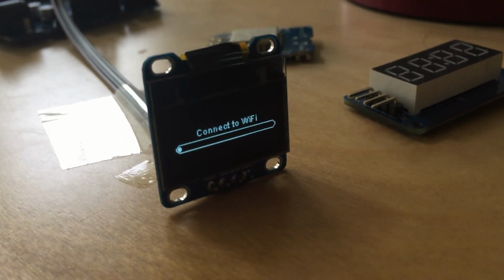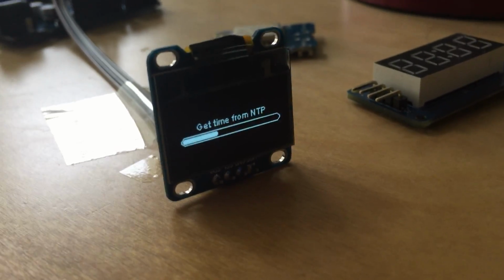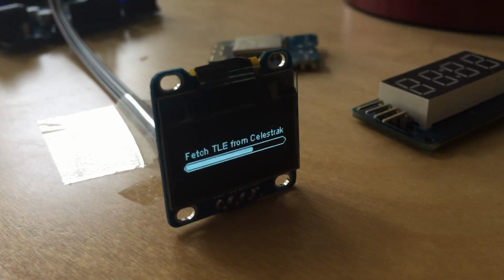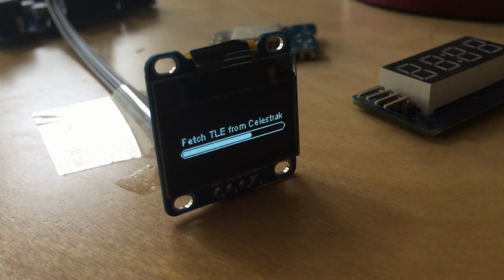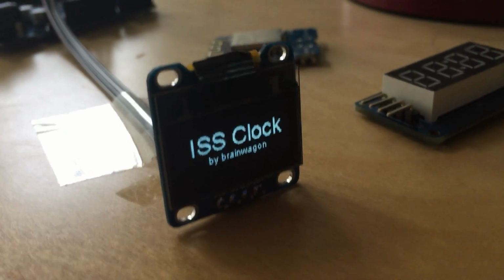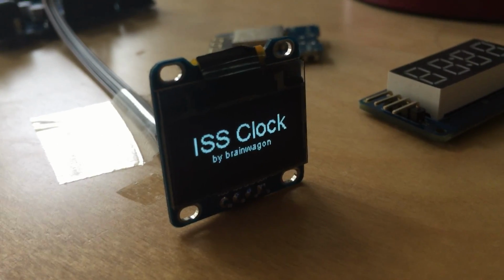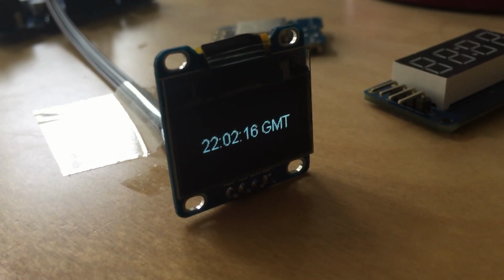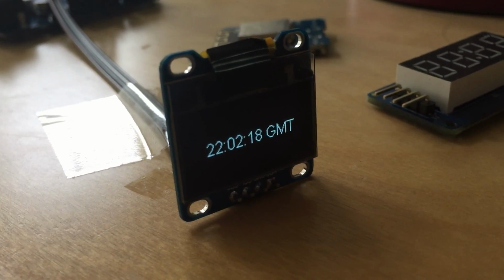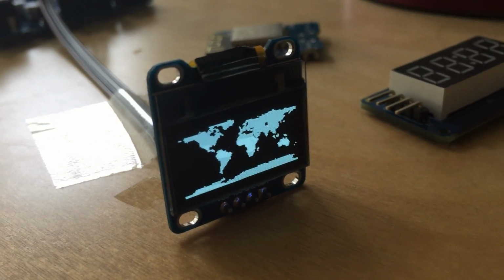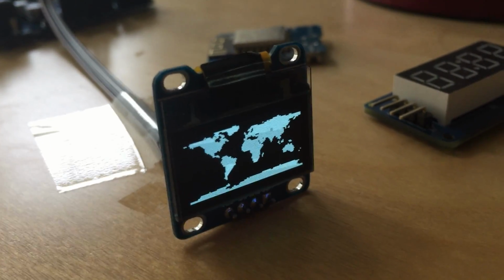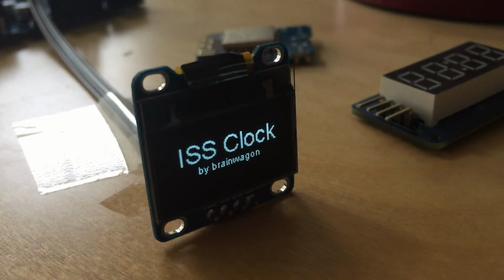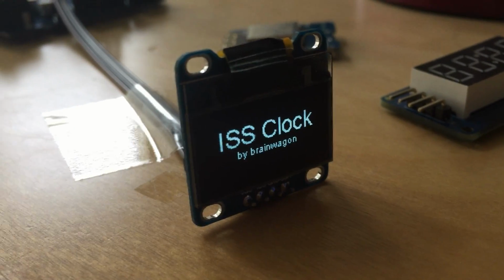When the thing wakes up, it connects to Wi-Fi and gets the time from the NTP server, and fetches the orbital elements for the ISS from CelesTrak, and then displays what Greenwich Mean Time is. And it displays a satellite. You can see that the satellite's out there over Russia/China. So this is actually working pretty well.